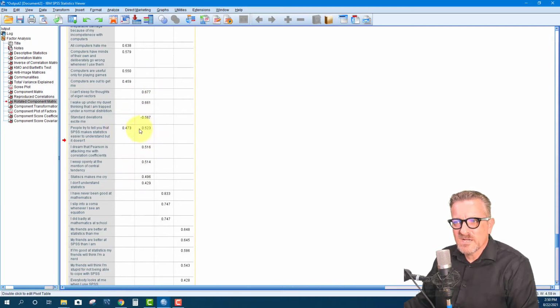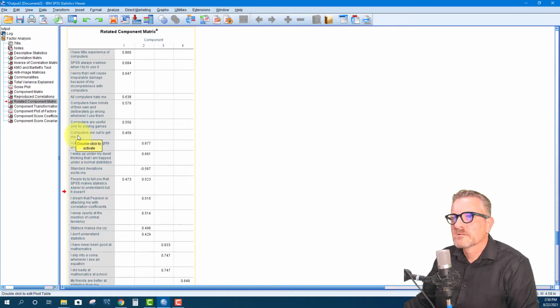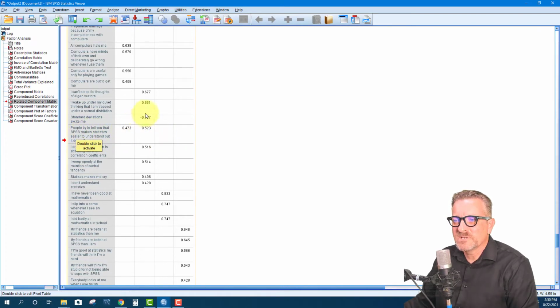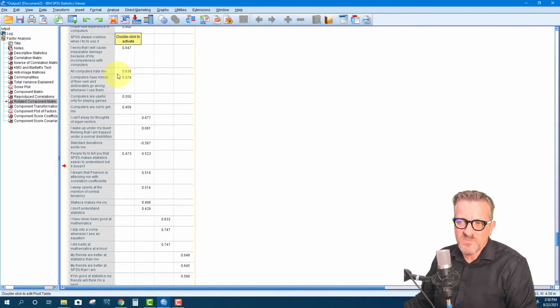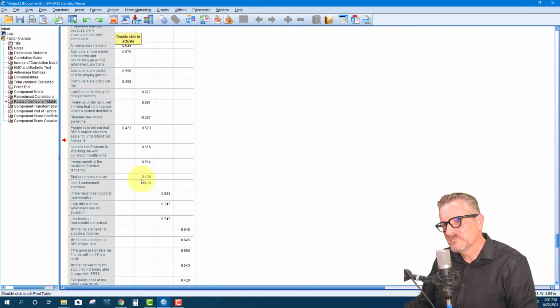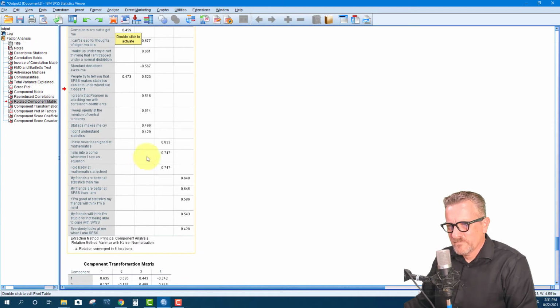Now you can see it's not perfect, because this one right here is split. This one talks about SPSS, and so it's split between these two things. It's probably because SPSS is a computer program, and it has some correlation with the computer items, but it also has correlation because SPSS is usually used with statistics. So this could be statistics right here.